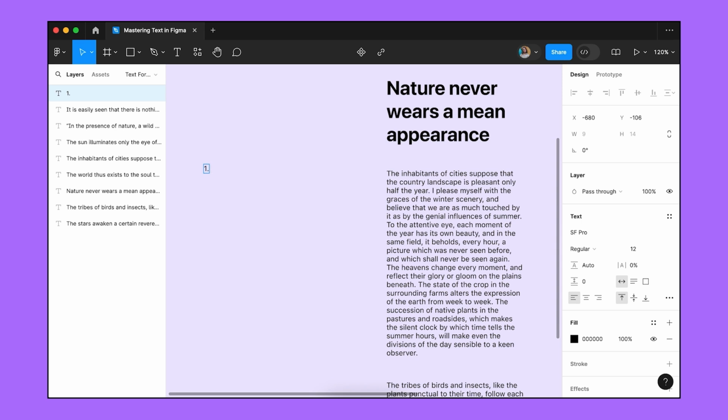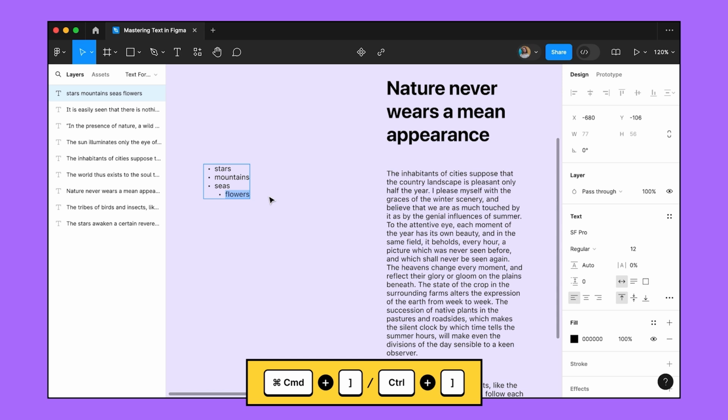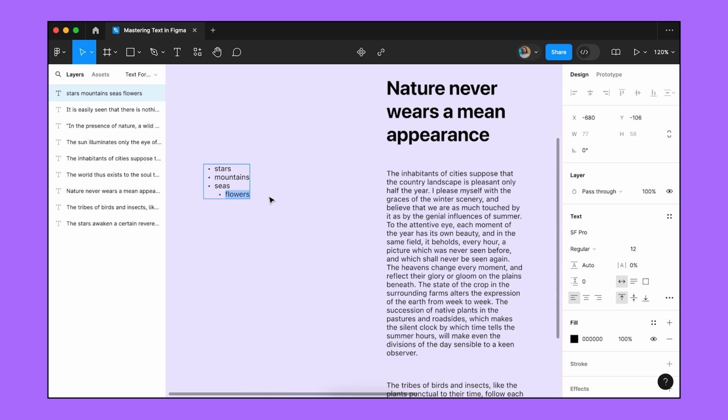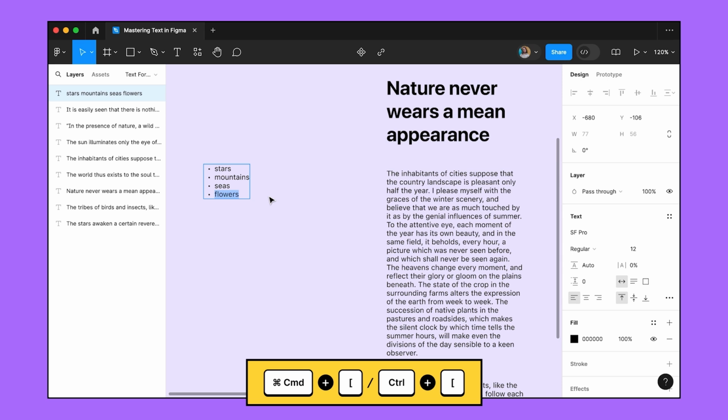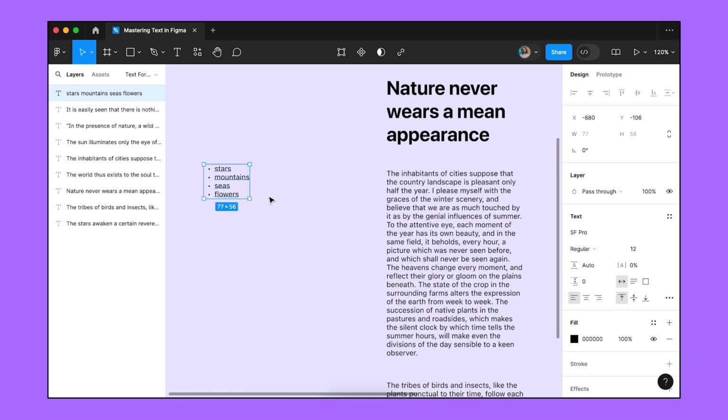Both bulleted and numbered lists in Figma support up to 5 levels of indentation. Let's create a 4-item list to see how it works. Select an existing list line and use Command+right bracket or Control+right bracket to increase the indentation of a line. Use Command+left bracket or Control+left bracket to decrease it.